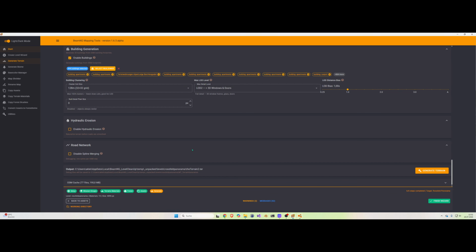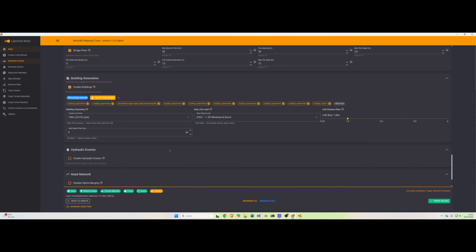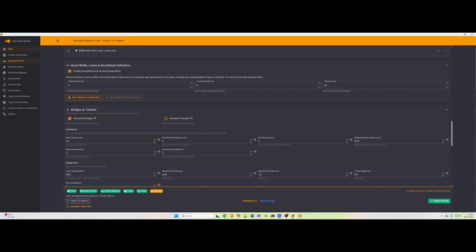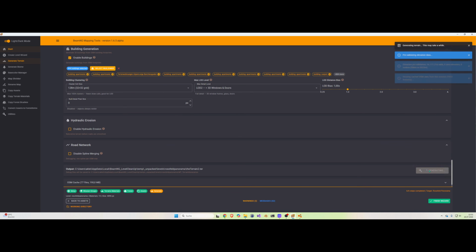Absolutely no problem. We could just go back, search the bridge parameters at the beginning, and here you have the clearances. You have clearances for railroads, for normal roads, and here you have a navigable water clearance for bigger waterways of 5 meters. This is not the parameter here, but we have a water freeboard here. It defaults to 2 meters. It's too much for this bridge. So I just set it to 0 and generate terrain again.